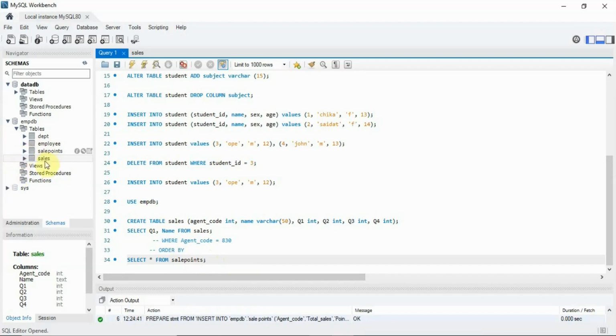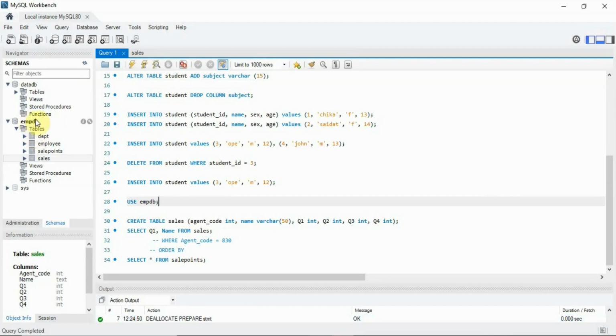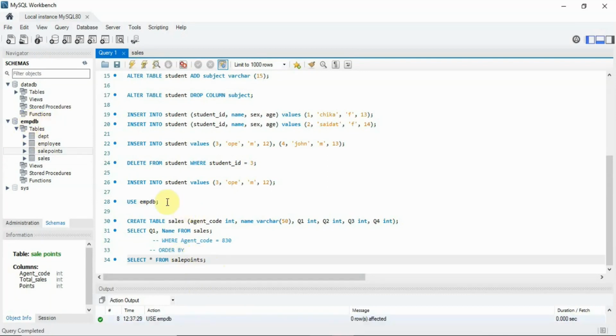The reason is that it is under the EMPDB database, and this database is not in use yet. How do we know it is not highlighted? Now this one is highlighted, so if we want to use it, we just double click on it, or we just type use EMPDB, as we have not done here already. So let's run it first. So you see it, it is highlighted now.